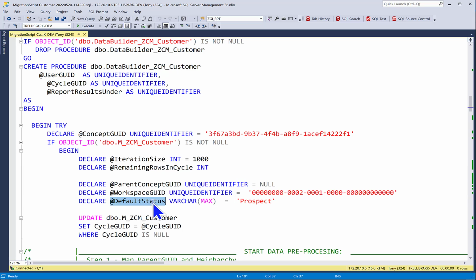So here, for example, the default status is being set to prospect. The workspace GUID of our server owner workspace is this workspace GUID here. So one of the things that, as a developer, you're going to want to do is just validate that these defaults are what you're expecting and that you are happy with the way that the processing is going to execute.